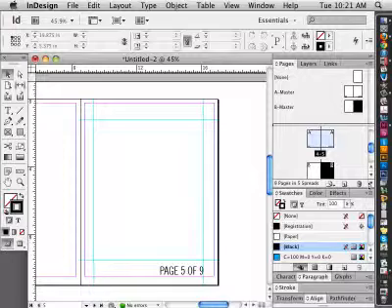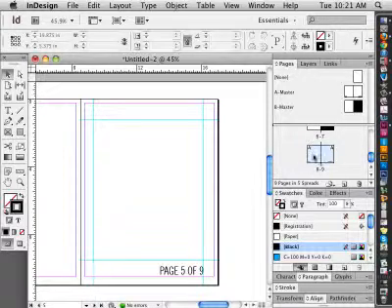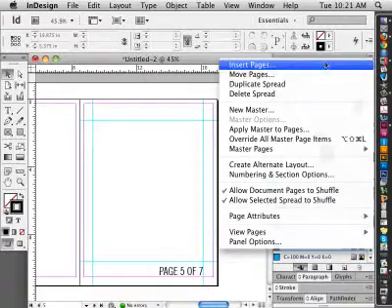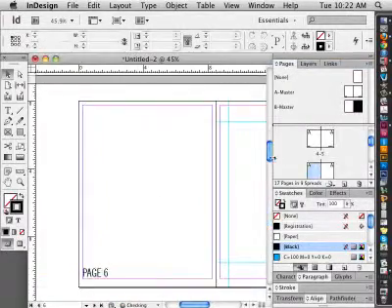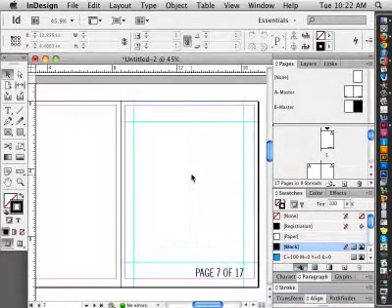Does everybody understand masters? You can also add and delete pages in here. So if I wanted to get rid of pages 8 and 9, I could select them over here and delete them. Or I could go in and insert pages. Say I want 10 more pages. I can click OK. And now my document is 10 pages longer than it was before.